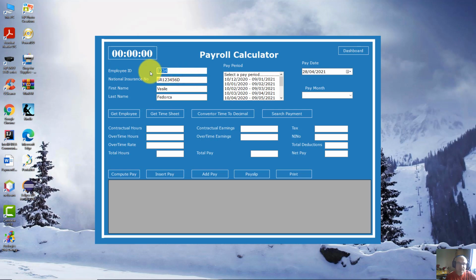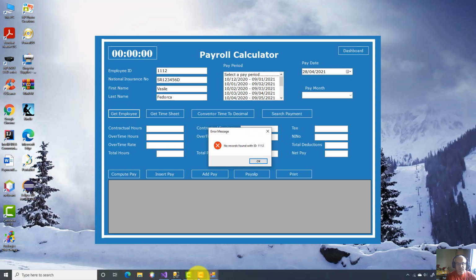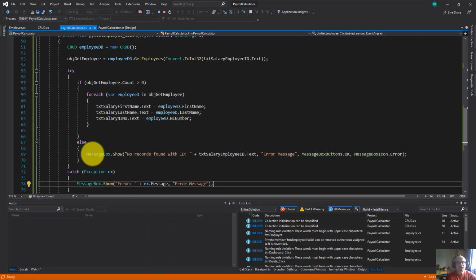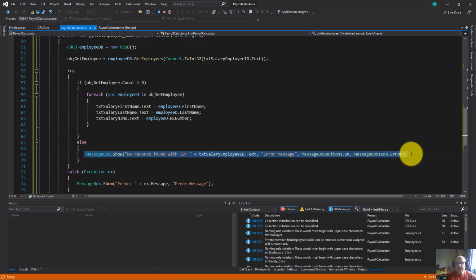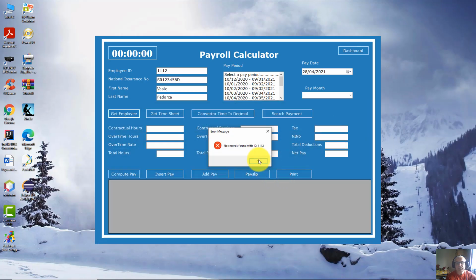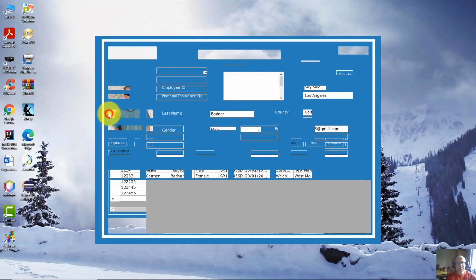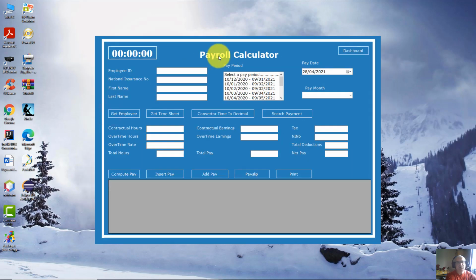Let's see if I type like 111 and 2. Let's see if we have this employee in our database. Get employee. No records found with ID. So this error message, actually it is this code line. All right, and now let's go back to dashboard. Let's release again the payroll calculator, and let's leave this empty. Click on get employee. Let's see what is wrong here.